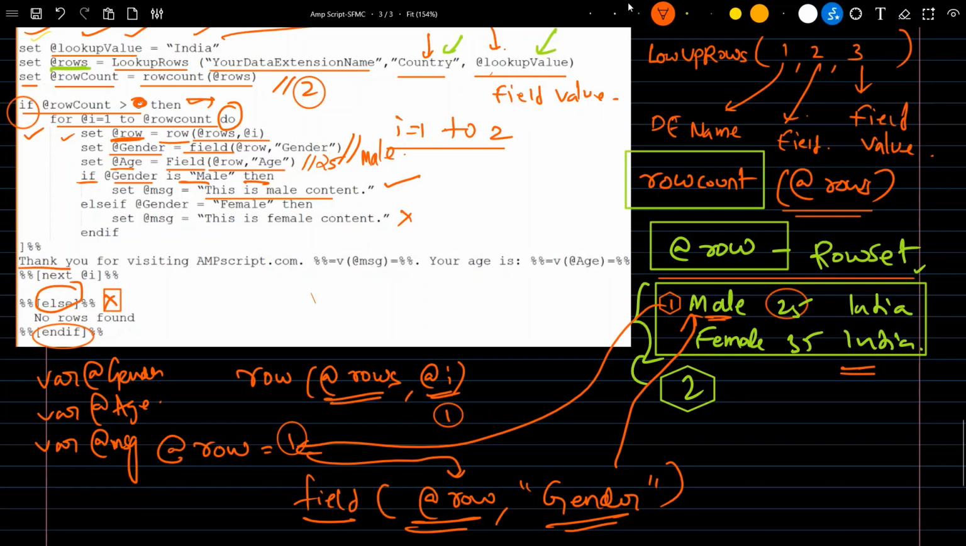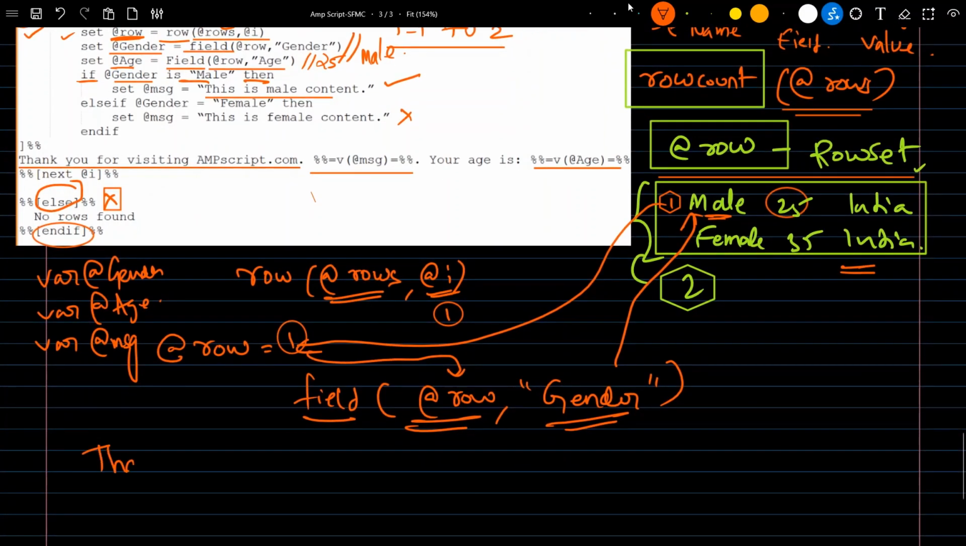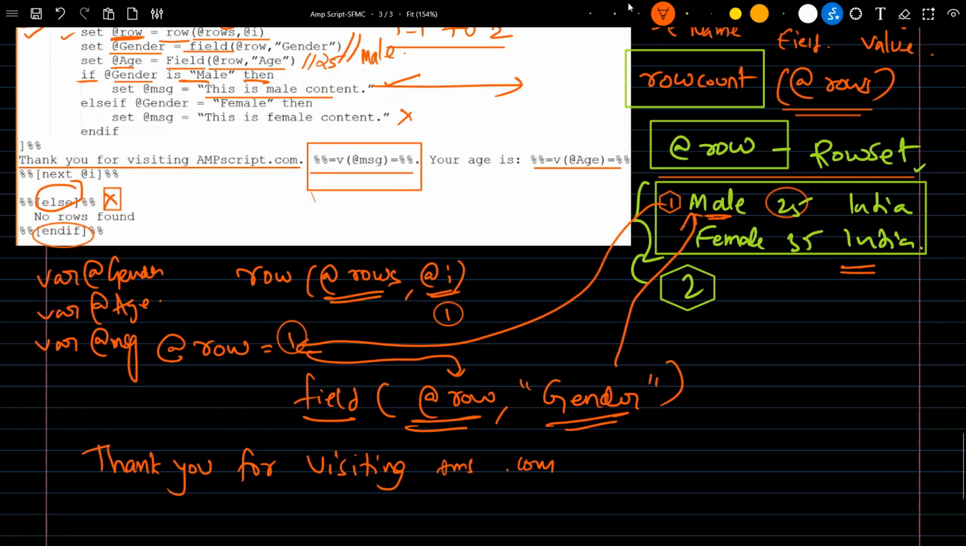Next we will be printing this thing: Thank you for visiting ampscript.com. This is the inline AMPscript. So presently, what will be the output? This is the output: Thank you for visiting ampscript.com. Then %%=v(@message)=%%. Here in message, this is stored: this is male content. Your age is 25. So this 25 will be given.